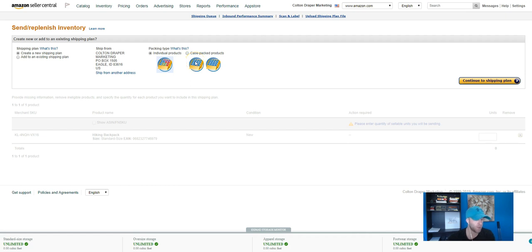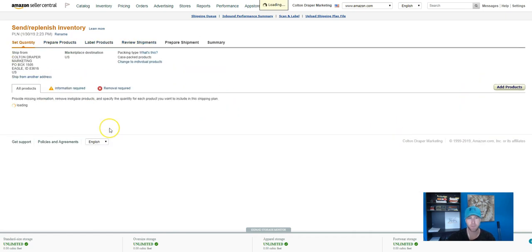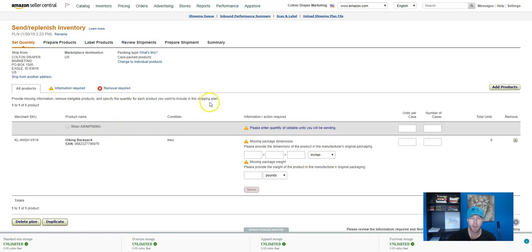So in this shipment, we're going to say we're sending in 10 of our products in one box. So each of our master boxes contains 10 individual units. They're all individually barcoded. They're all individually in their own PP bags or boxes. So we're going to click Case Pack, Continue Shipping Plan. Everything here, required information, you can skip for now. Removal required, skip that for now.